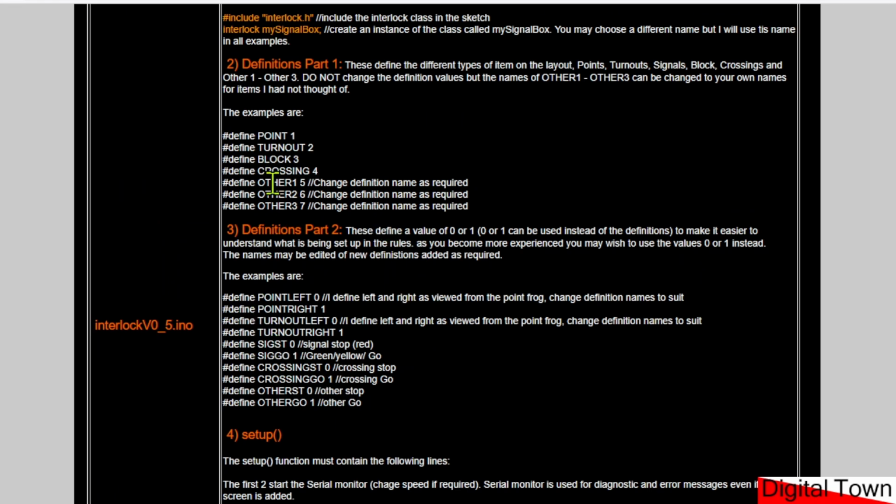There are some definitions. A point has a value of 1. For those of you in the States, I've also added turnout as a separate thing. Why bother trying to rename stuff? We'll just leave them as separate names. The system doesn't care. A block, a crossing, and then I've got other 1, 2, and 3. And you can change the names for those in the system. Those were for items that I didn't know what they were. So if you've got something really weird, then you can add that into the system without a problem.